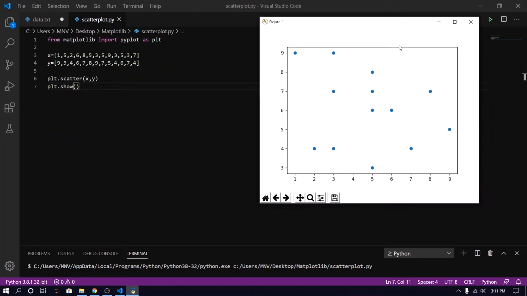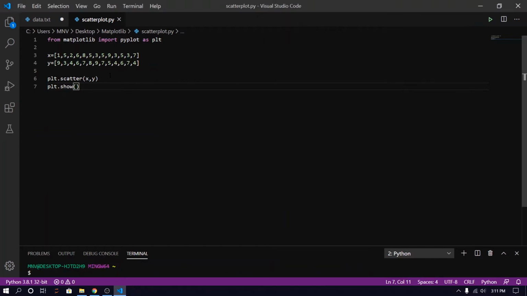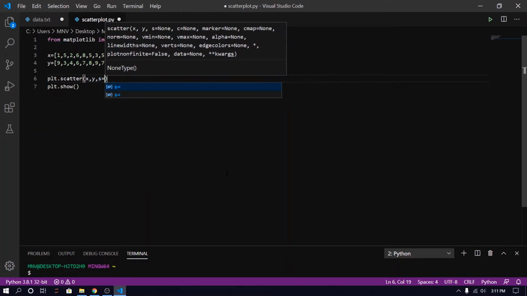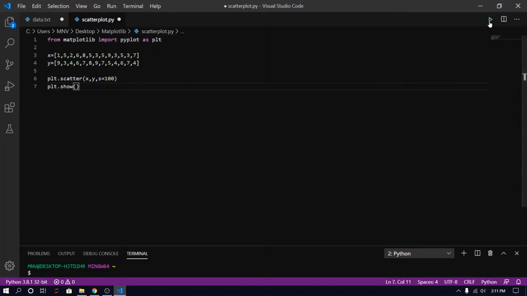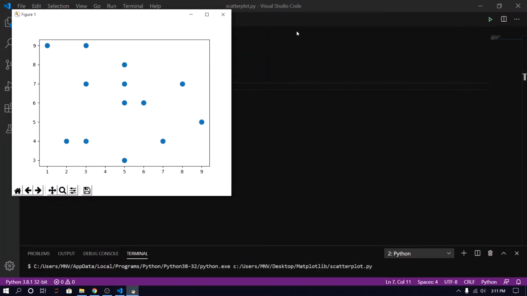In this scatter plot, you can increase the size of these points by passing the argument s equal to any size you want. For example, I am giving 100. Now I am going to run our code. So now you can see this.